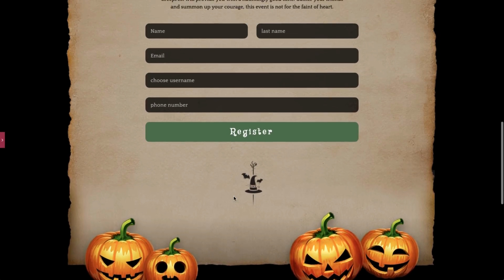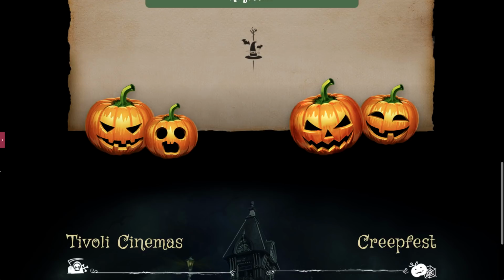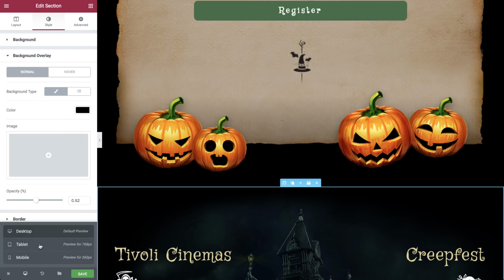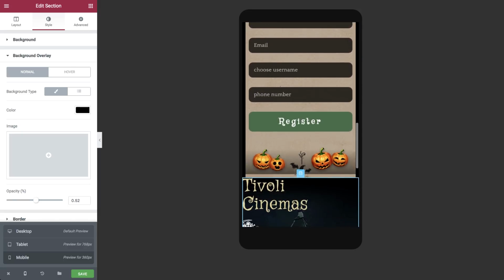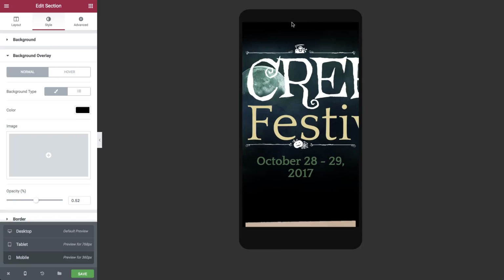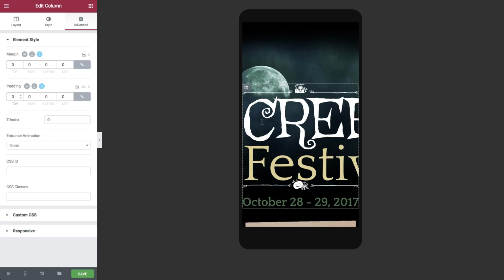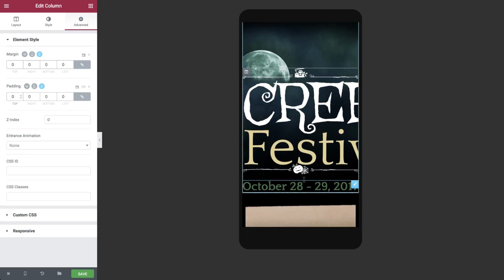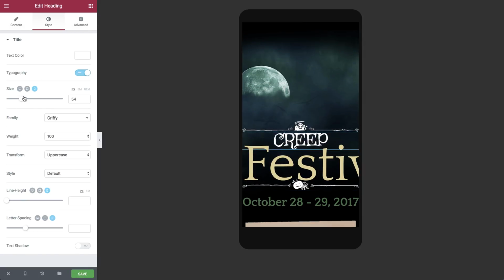Now we completed our landing page and it looks cool, it looks Halloween-like, and we can move on and make it mobile responsive. So I'll switch to mobile mode. As you can see, it looks rather messy, and what I like to do is set all the margins and the paddings to 0, and personally for me it makes it much easier to understand what exactly do I need to adjust. So I'll begin with sizing the headings.